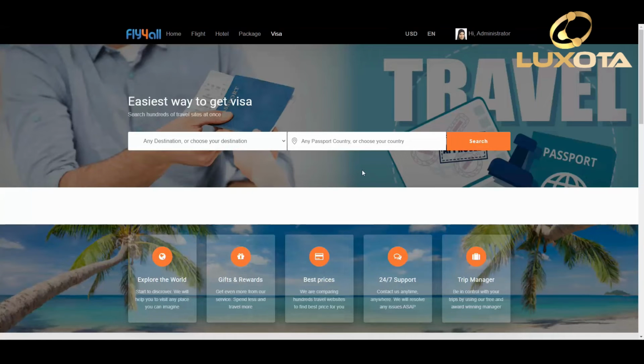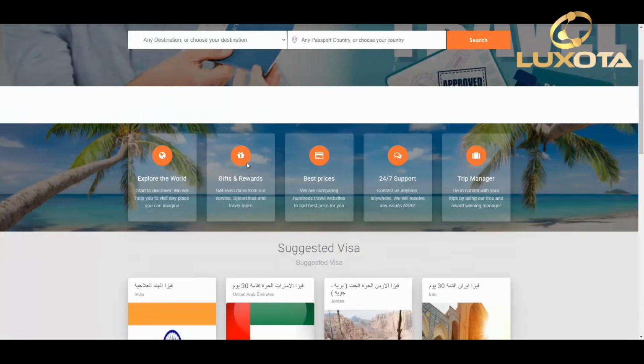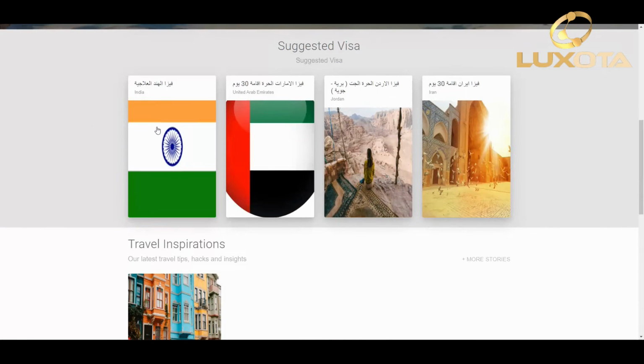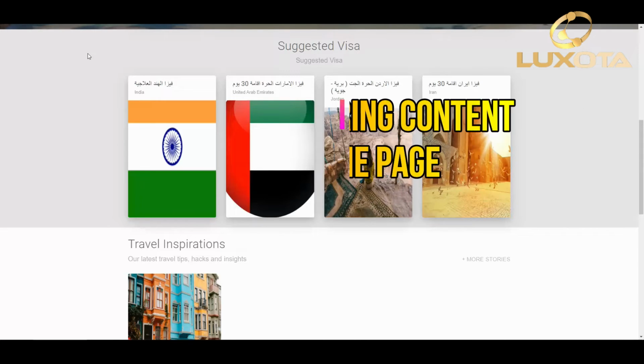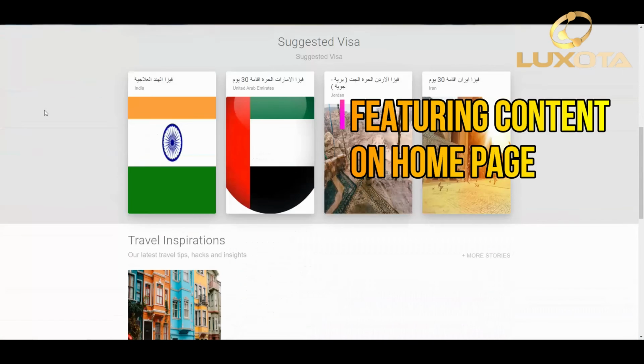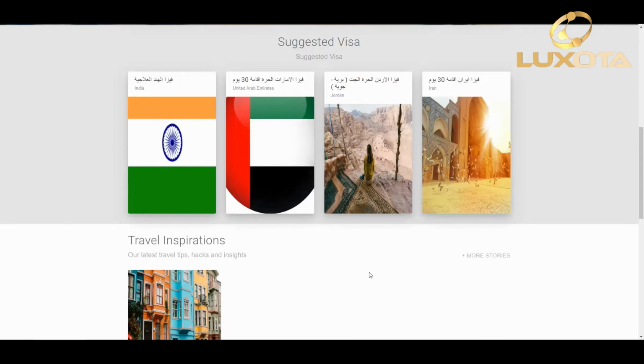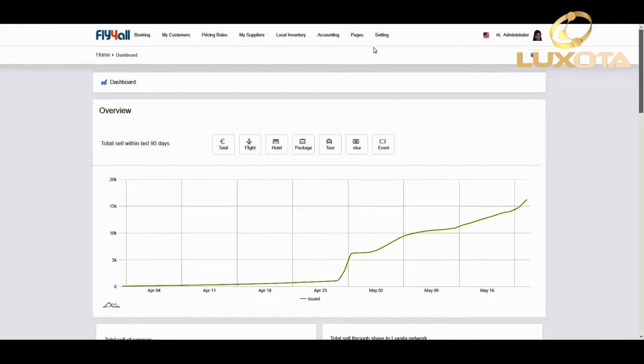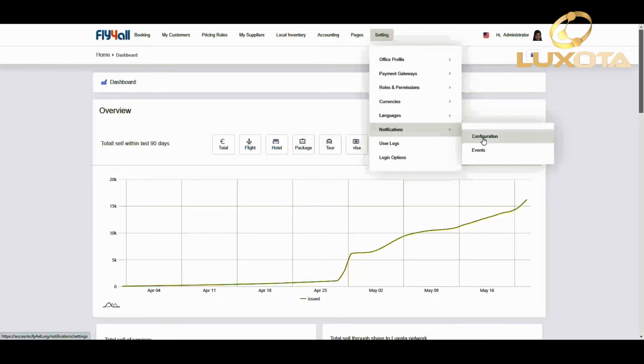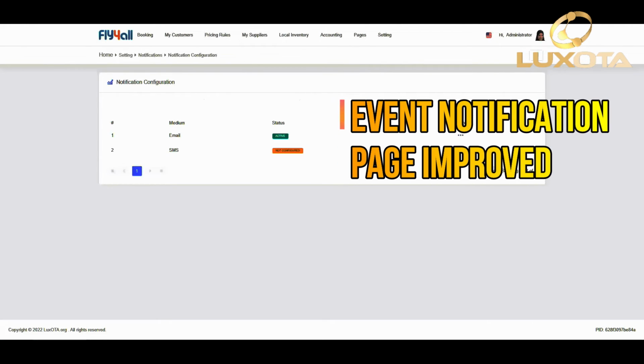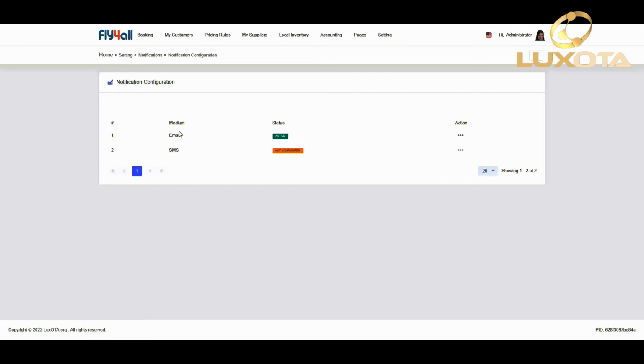Here I am in the Visa section of Marketplace. As I scroll down, you can see 4 of the Visa services have been featured in this page. If we go to the home page and scroll down, you can see these featured visas are showing on the home page as well. Here in the back office, if I go to Settings, Notifications, and Configuration, as you can see, a lot more information is being shown in the list, whether this notification is an email or SMS, or if the status is active or not confirmed.